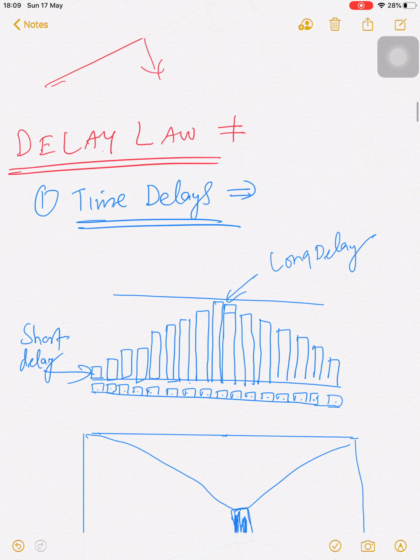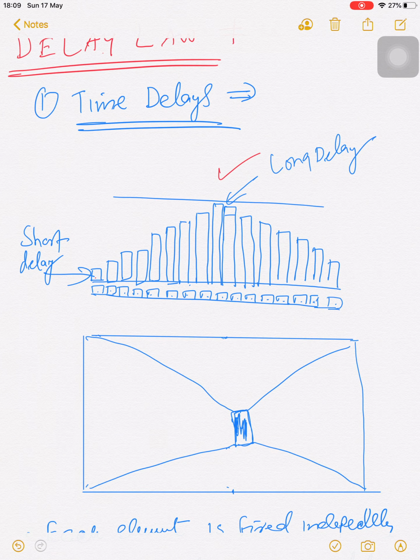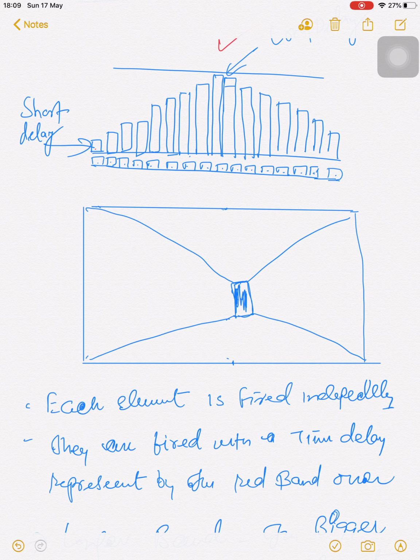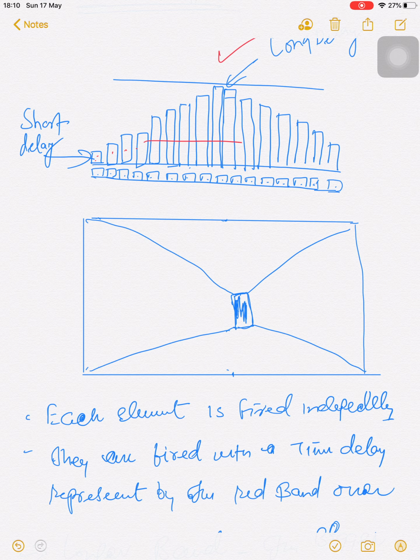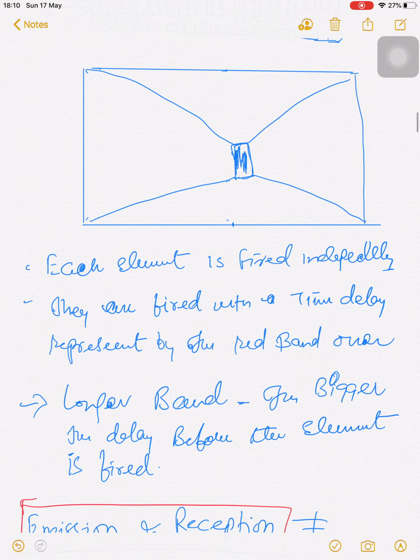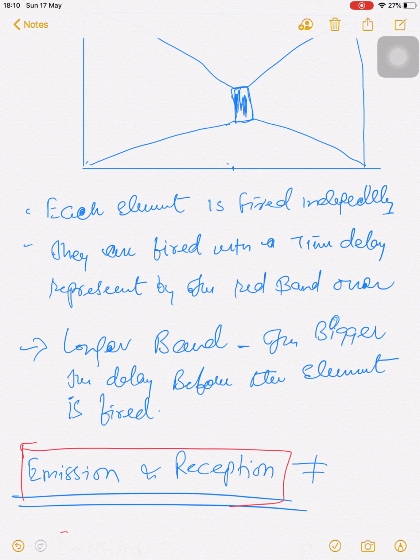Delay law is your time delay. What is the time delay? There are two types of delay, long delay and short delay. So if you see this figure, these elements have the short delay, and this has the long delay. Each element fires independently, and they are fired with the time delay represented by the red bands. So if you see, a longer band means a bigger delay before the element fires.